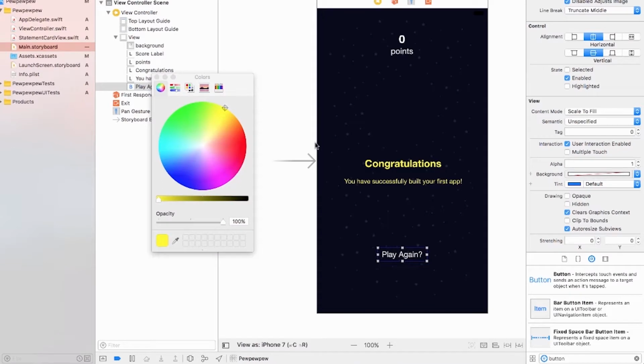So let's set the background color to something a little bit more. You can choose whatever color you like here. I'm just going to do kind of a light, let's do kind of this lighter red here.